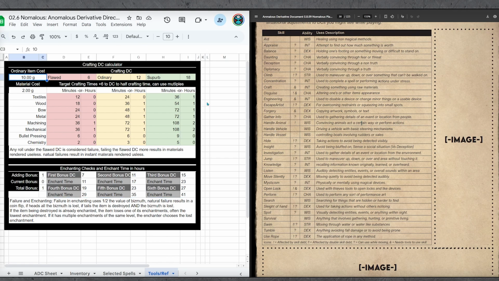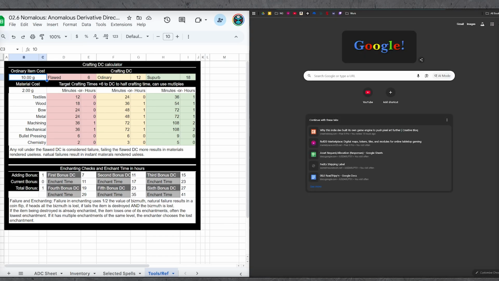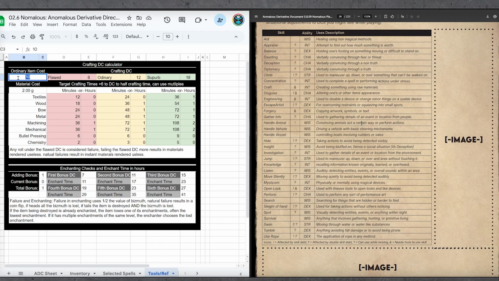So like, for instance, if we needed to make like a heavy crossbow or something like that, or we'll say that it costs 100 gold. Whatever the ordinary cost of the item is put here, it will let you know the DC to create it flawed, ordinary, or superb.